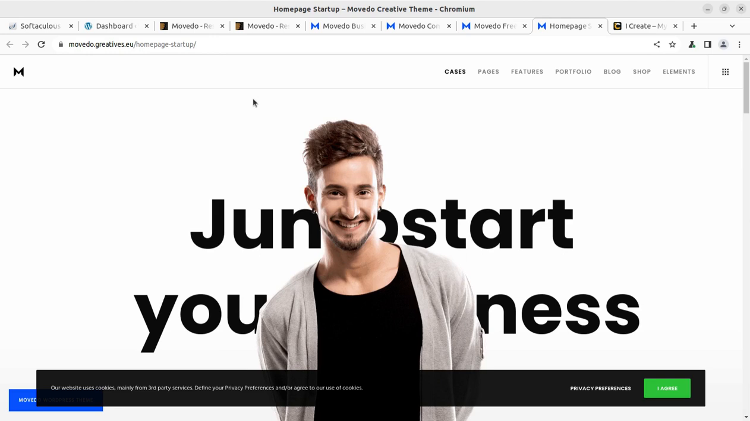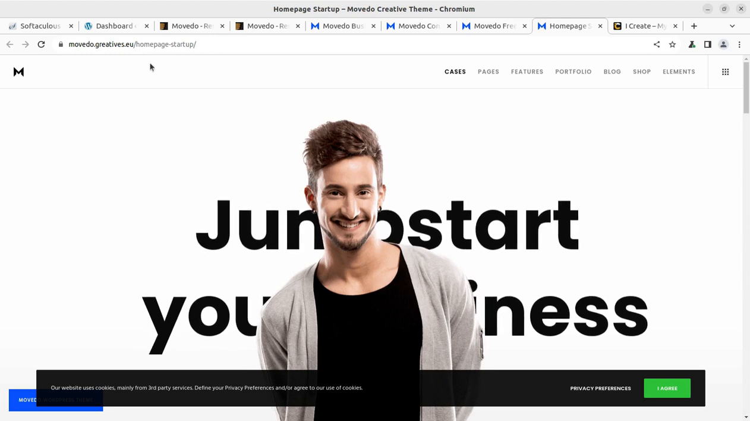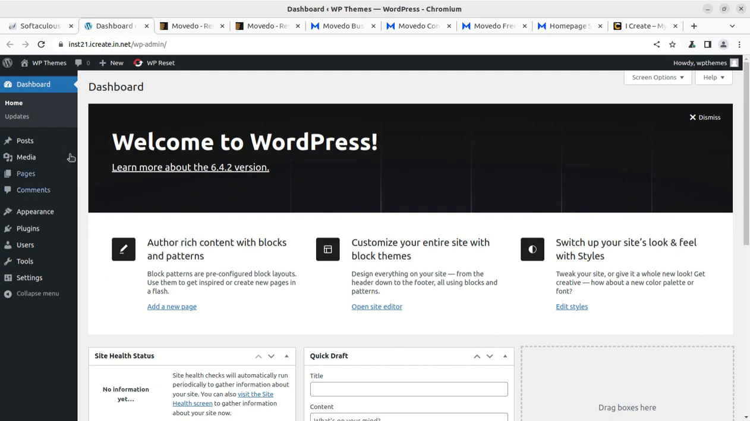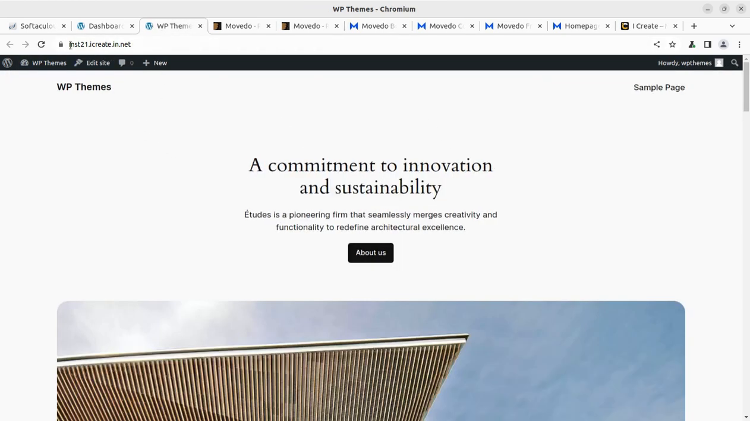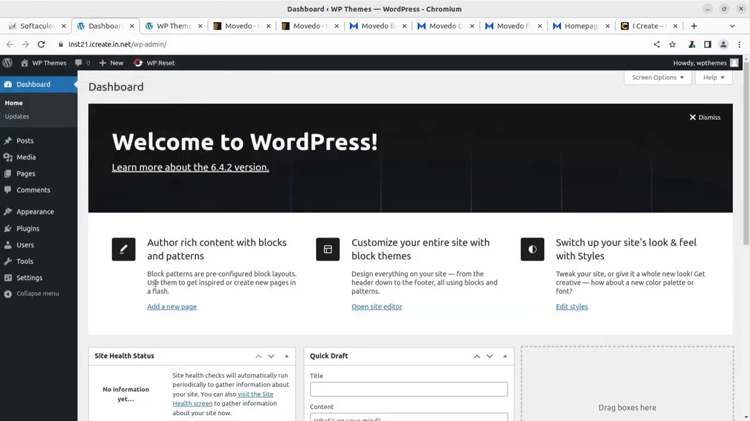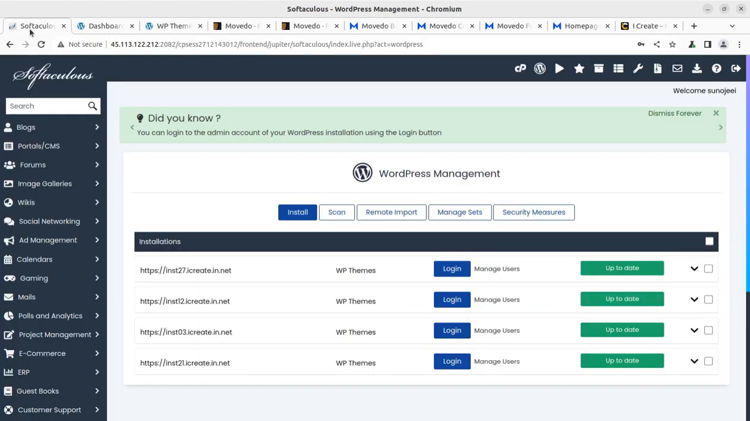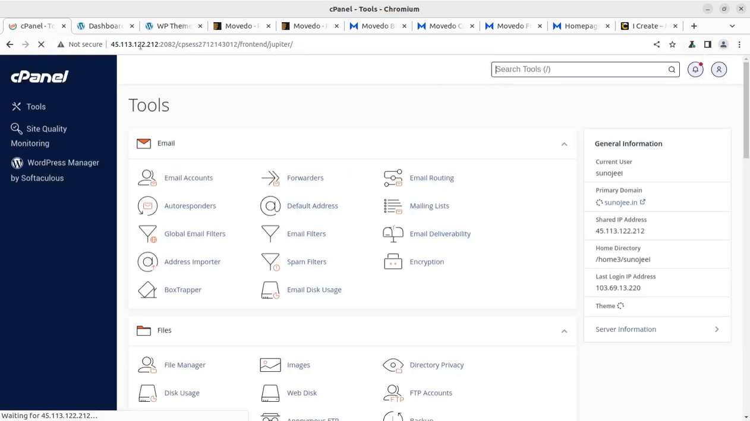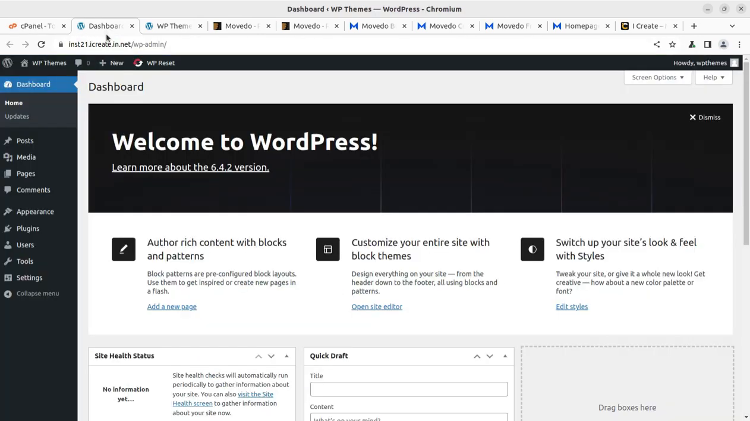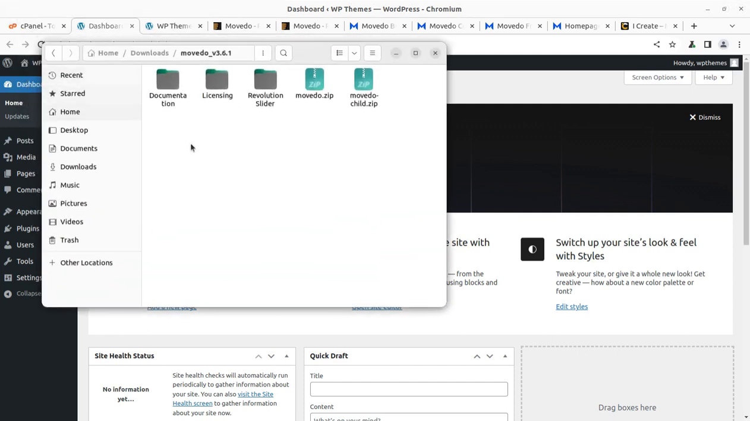So let us start installing the Movedo WordPress theme. I have a fresh installation of WordPress, and it is using the default WordPress theme 2024, and I will upload the theme Movedo. I am using a cPanel based hosting plan, and I'll show you the theme pack as well. In the theme pack, you are going to get this installable theme file. It is showing 23 MB. The child theme is also here, Revolution Slider, and I can see all these things. And this is the installable theme file.